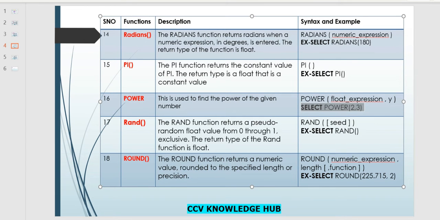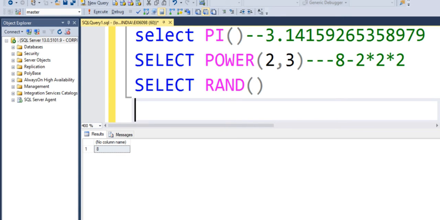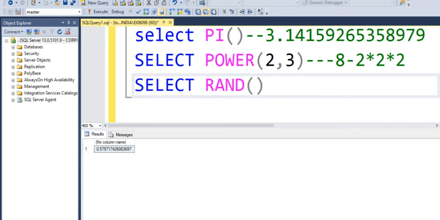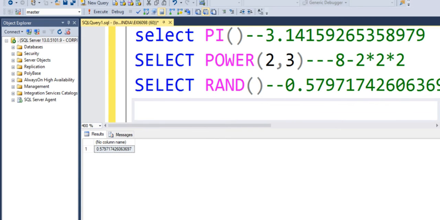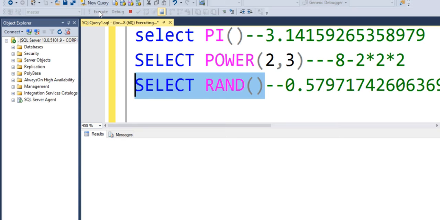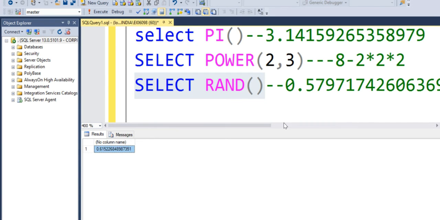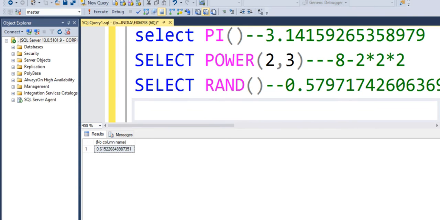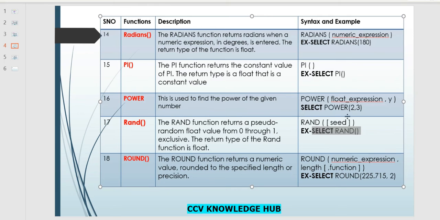And rand. The rand function returns pseudo random float values from 0 to 1 exclusive. It will return random values. Let's execute this one. So this is the output. Now again I will execute. What will we get? See, the next value is changing, right? This value is different and this value is different. So we get random values by using the rand function.